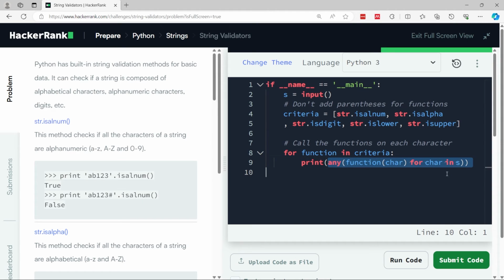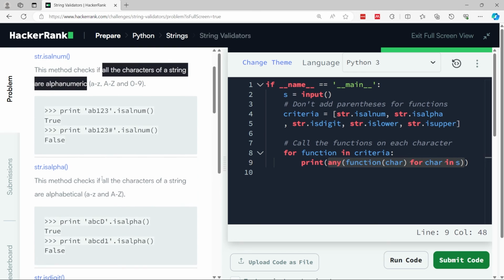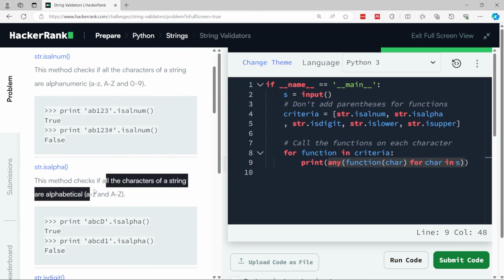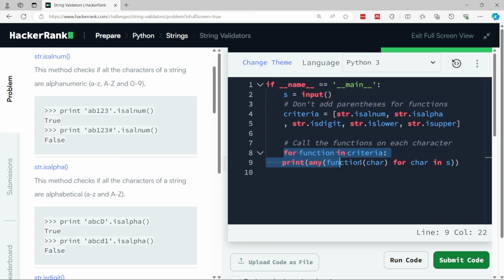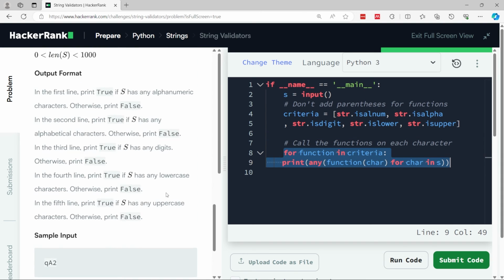If any of them is true, this whole thing will be true here, so I'm going to print true. Otherwise, if it's not true, I'm going to print false. So this will tell me if I meet any of these criteria, but I'm not going to check the full string at once like they do here. Here they say all the characters of the string are alphanumeric, all the characters are alphabetical, and so on. In this case, I need to check each and every single character, because if you look at the output here, they tell you if the string has any alphanumeric characters or if it has any alphabetical characters. So the keyword any here is an important one.